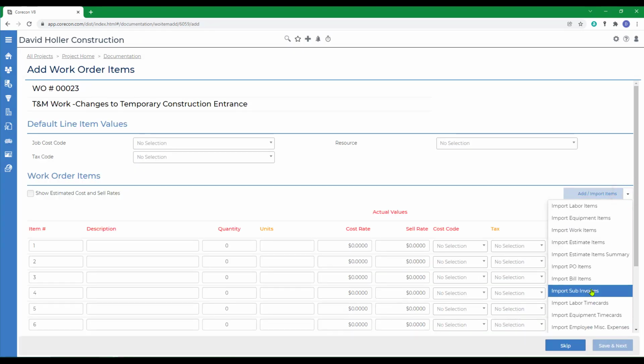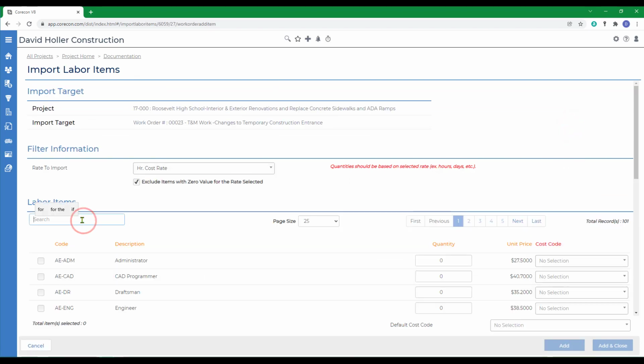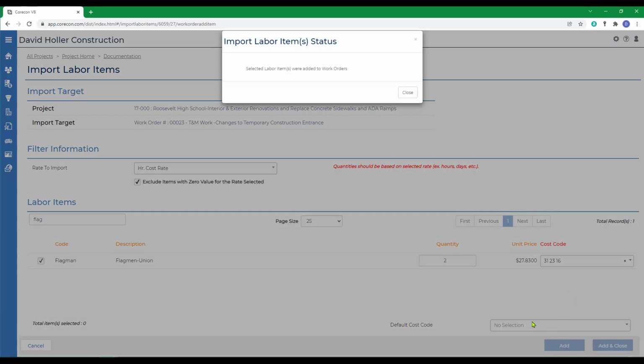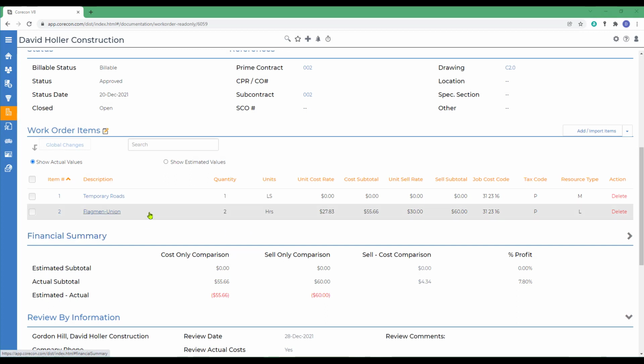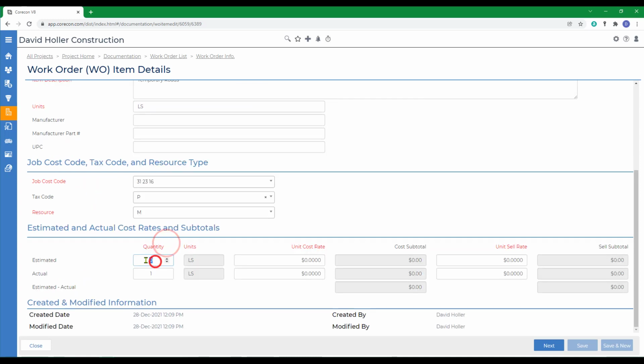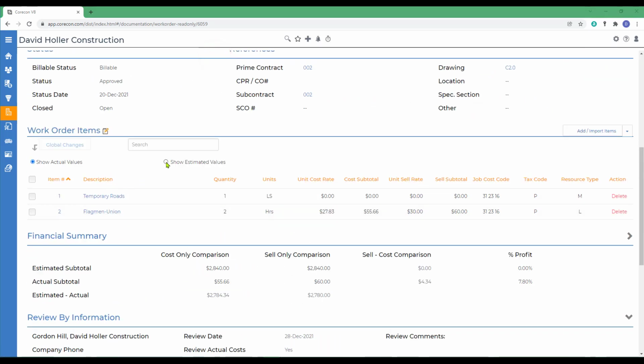Let's also add, for the estimate, from the labor items in the cost database. Add and Close. We may want to update these items so we can get an approximation or estimate. Click Save. And next, we'll do the same for the labor. Click Save. And then we'll toggle to estimated values.